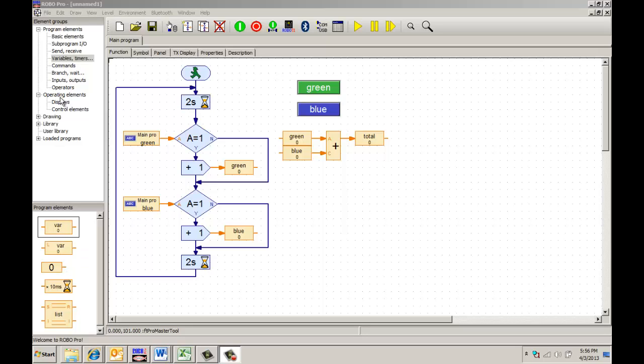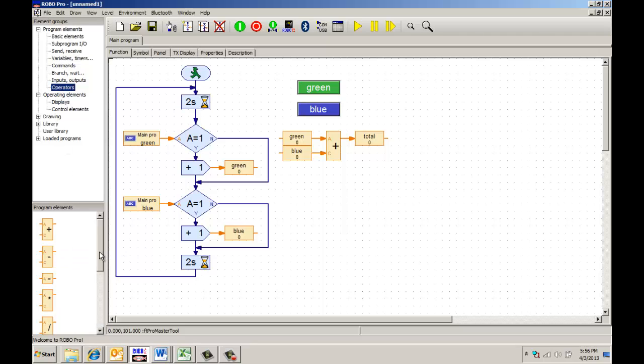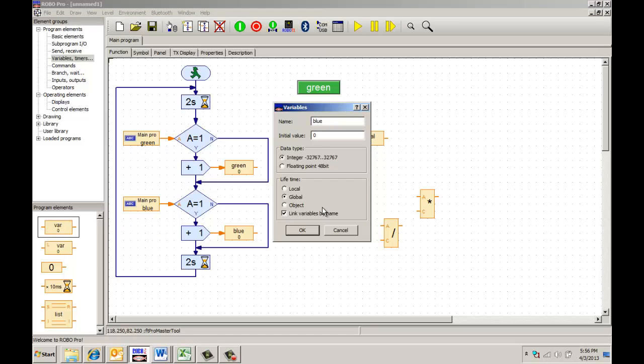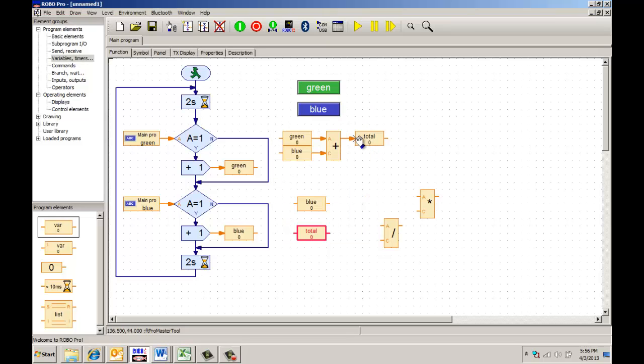The operation there is going to be division, and we also are going to need to multiply. So we need to take the number of blue and divide it by the total. Let's just drag in the variables here to do that. We want to name this one blue, and we want to name this one total. Then we want to take that output in, I'll just put them over here.